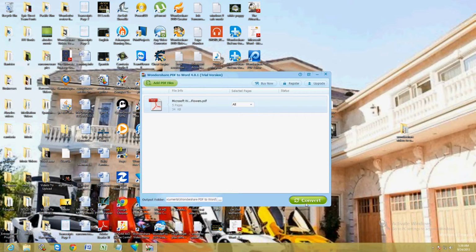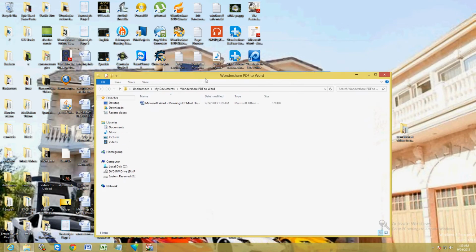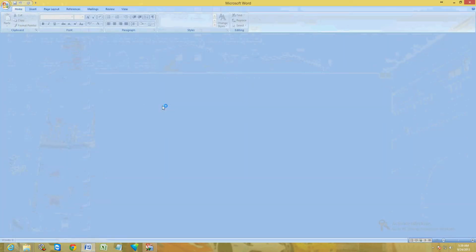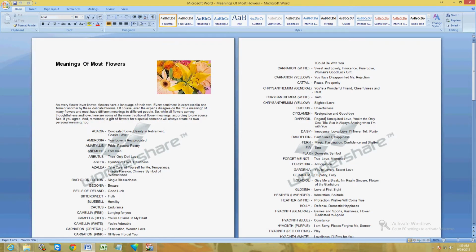Go ahead and click on Convert and it'll convert it to Word. And bam, it's done. It'll tell you it's finished. If you want to open the folder where it's at, click on the little folder button here. And there it is right here. Let's go ahead and open it, and bam, there it is. It's converted to Word now.